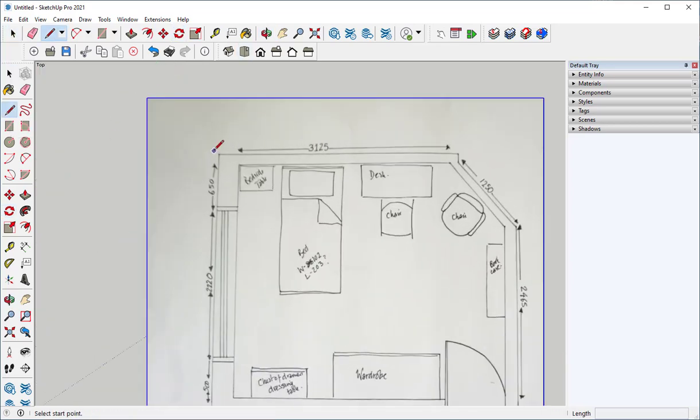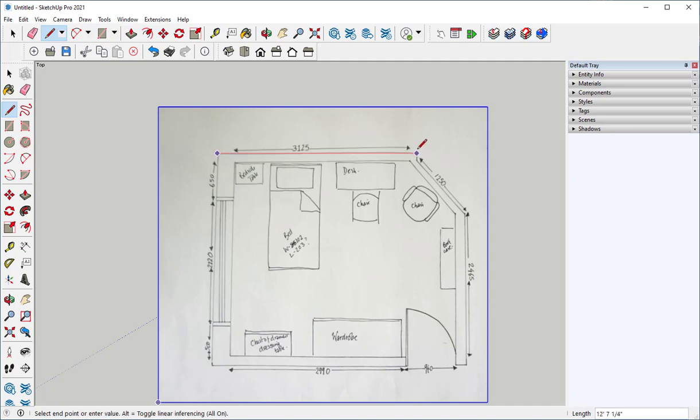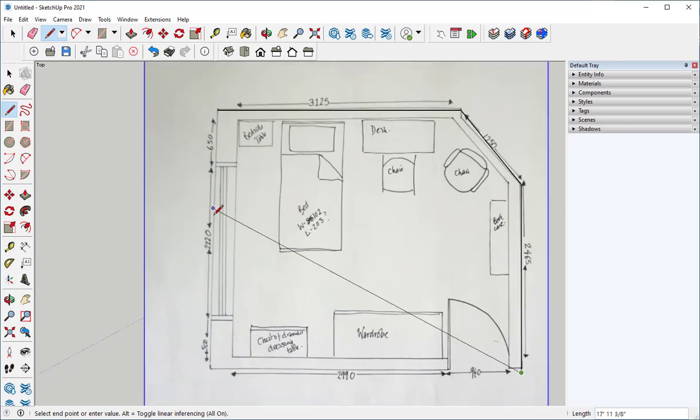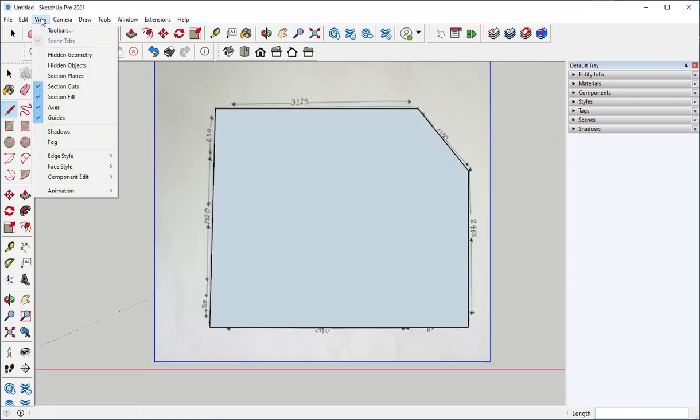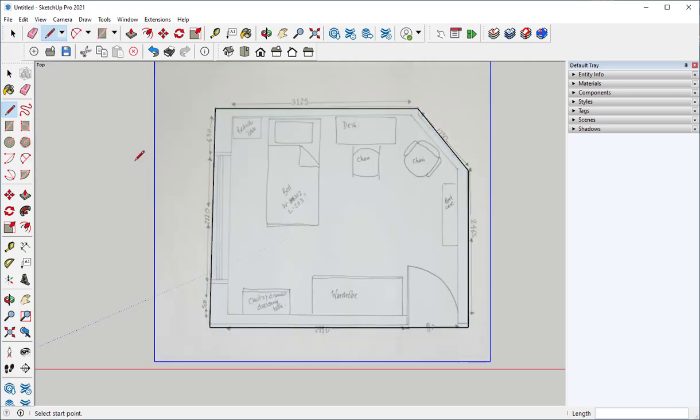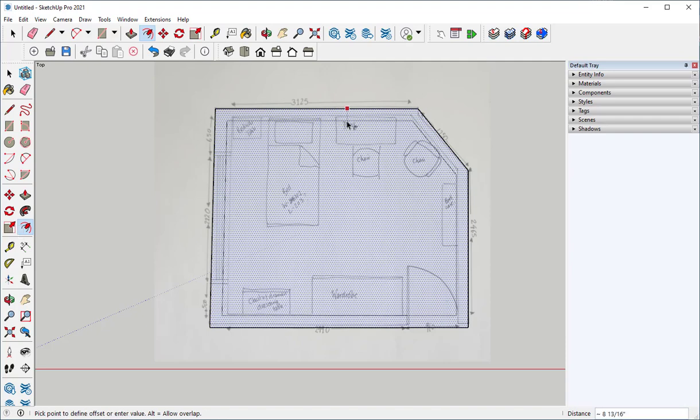Let's trace this. We'll inference that endpoint and close it off. Go to View, Face Style, X-ray, so that we can see through it. Then click on Offset, and let's offset this 6 inches.